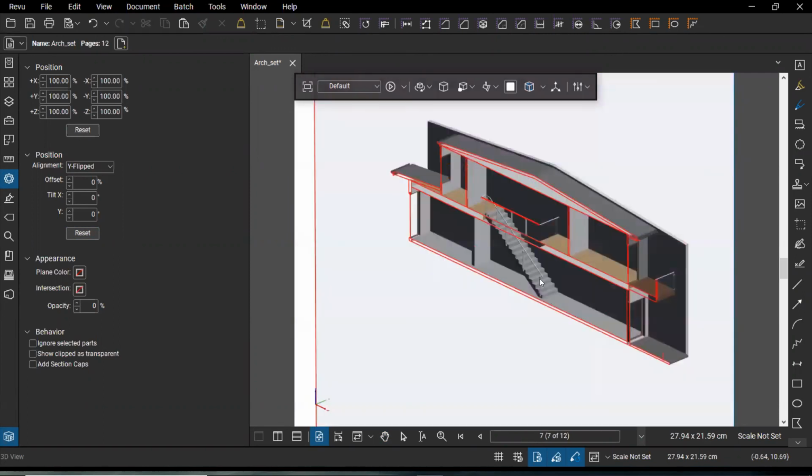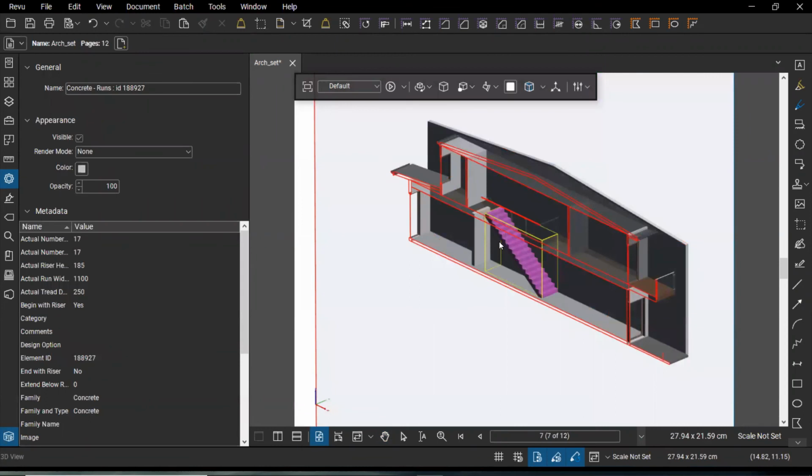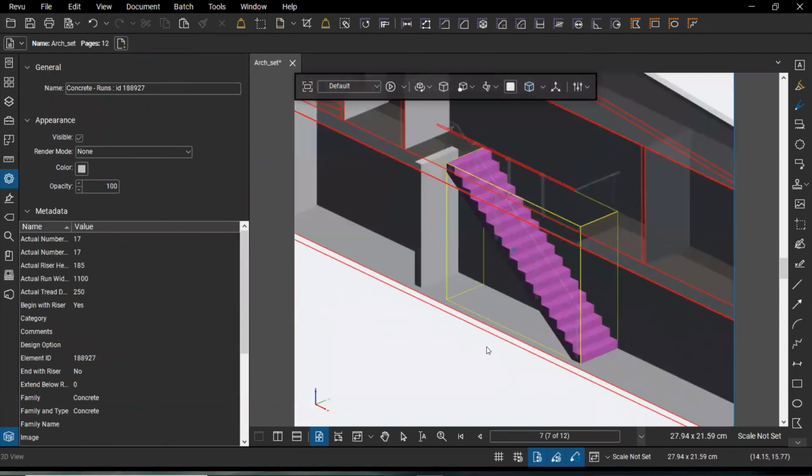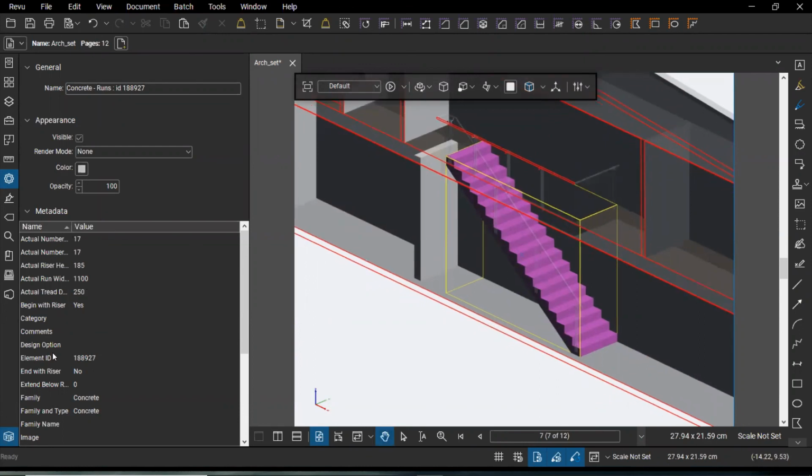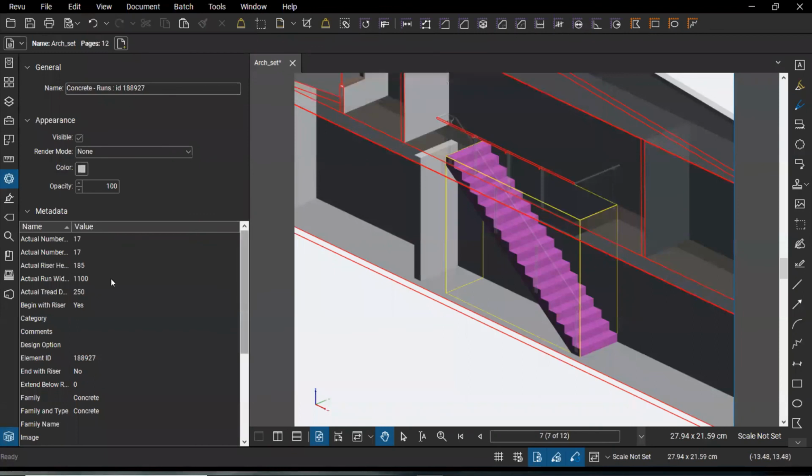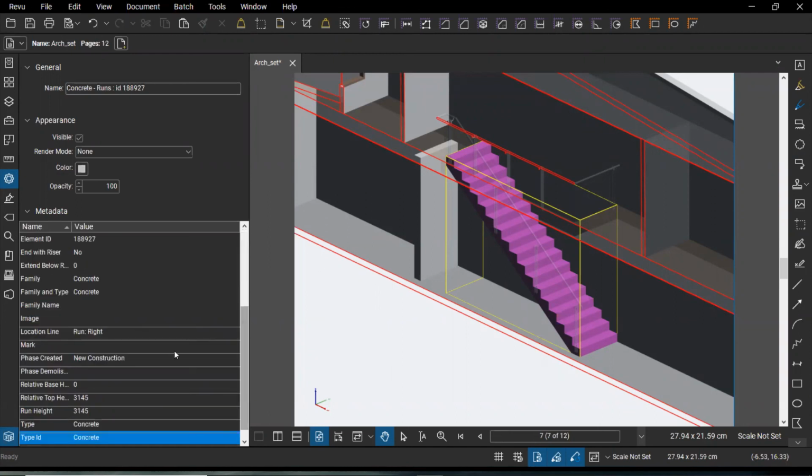Again, just with the metadata, if I select the actual stair itself, I'm getting the exact number of risers, the exact width, etc. So the height of each riser is 185, the tread depth is 250, and I'm getting that it's 17. I'm getting that it's a concrete stair as well. So I'm getting all that valuable metadata.